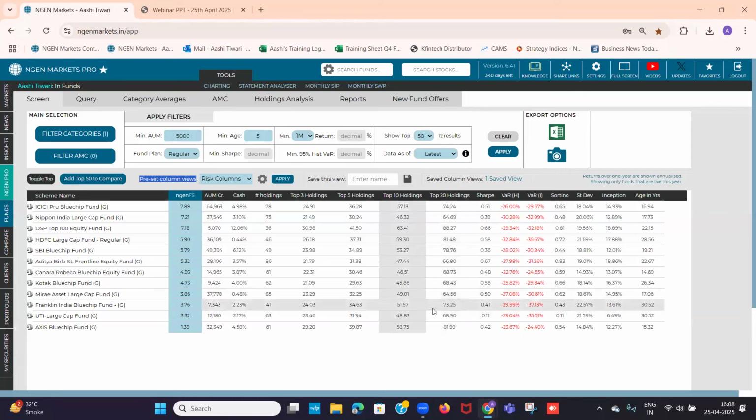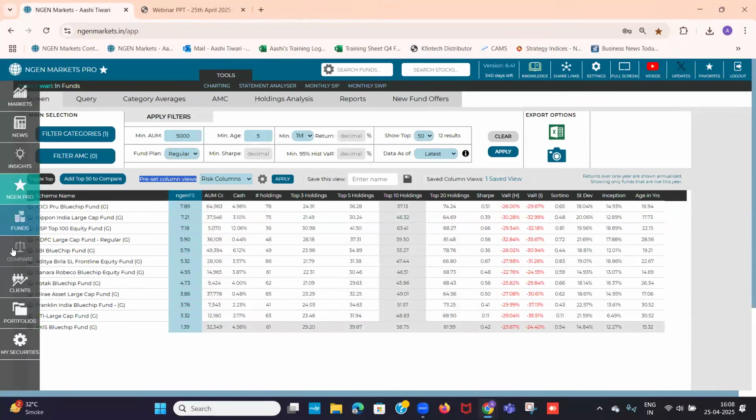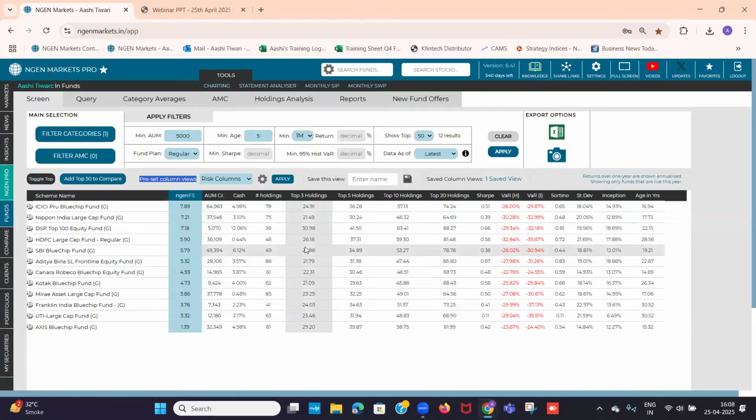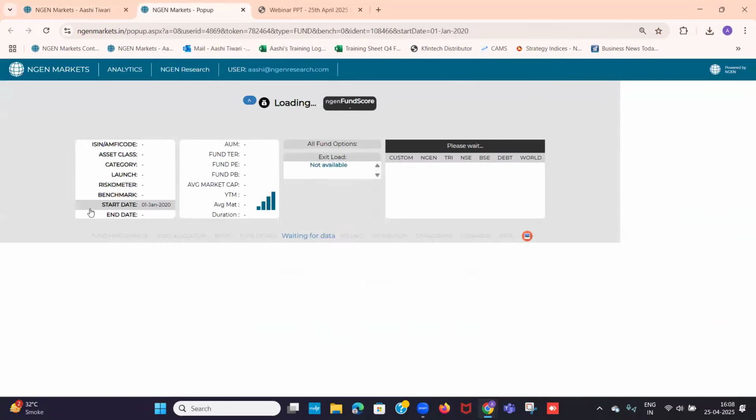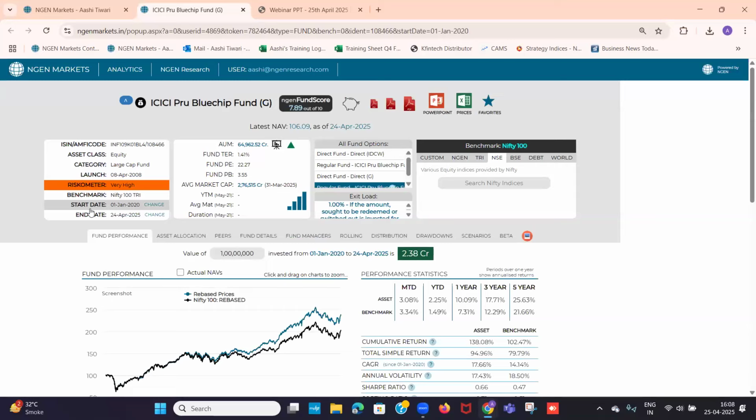So it is very important that you load these funds in the compare tab. But before that, let us try to understand these parameters on the basis of single fund analysis. For example, if you want to know what is VAR H or VAR I, let us try to understand this by loading a single fund analysis. If I click on iProve Blue Chip Fund, it will load a single fund analysis. As soon as it gets loaded, you would be able to see certain information on the left-hand side, like ISIN, AMFI code, asset class, category.